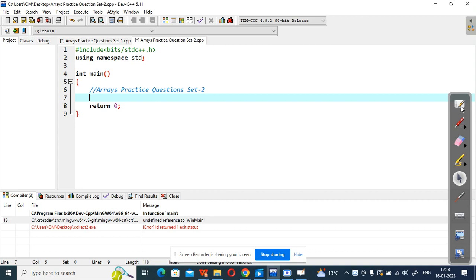So let us move to the open board. Let me write the first question, then we will move to the open board, understand the question, and then code it up in the editor. So the first question is: sort the array in descending order.